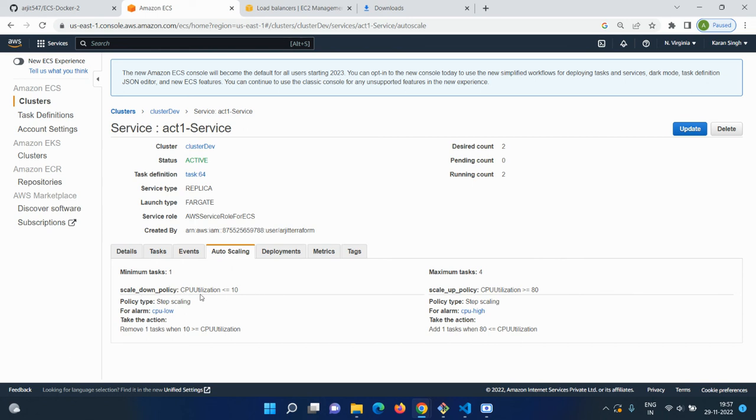Scale down policy, CPU utilization smaller than 10. Scale up policy, CPU utilization greater than 80. Take the action, remove one task when CPU utilization is less than 10. Take the action, add one task when CPU utilization is more than 80. This is the auto scaling group of service 1.